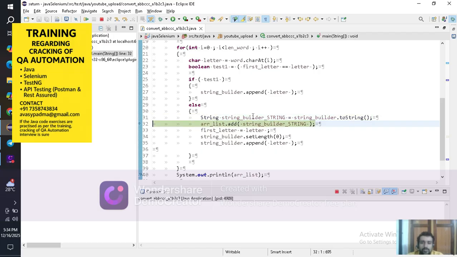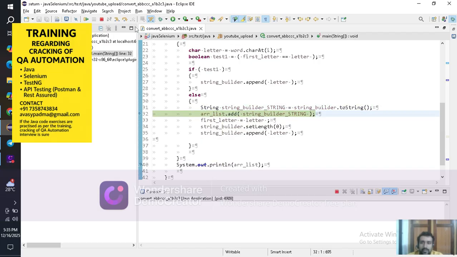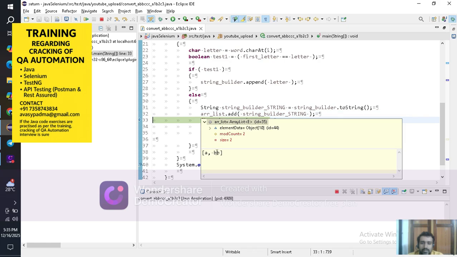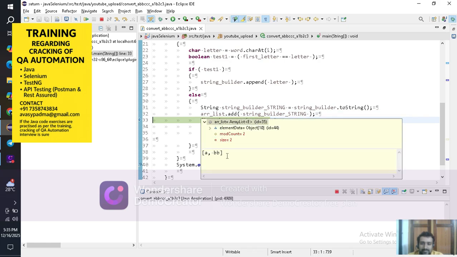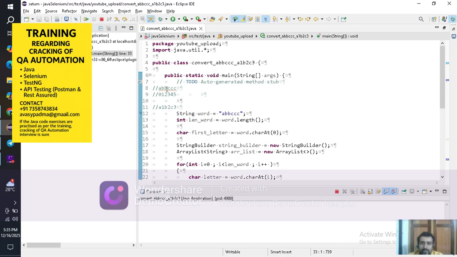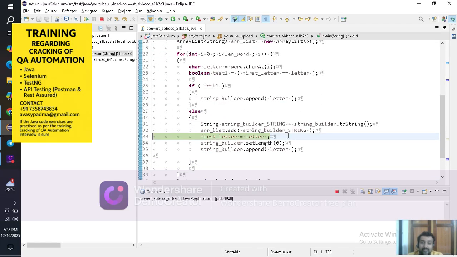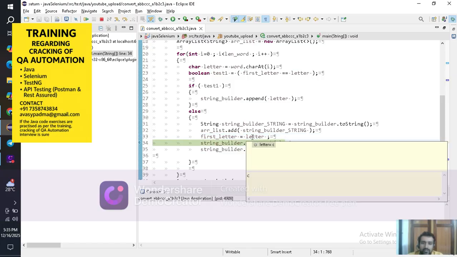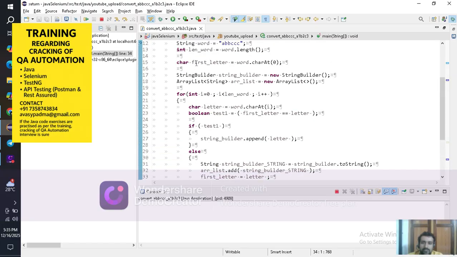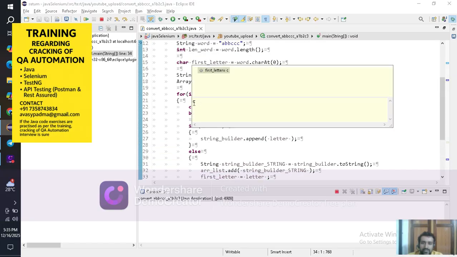So now the string builder is converted into string and it is added in the array list. Initially we have A, now we have B. See, you understand. We have the values as A, B, B, C. Now it is getting split, right? That's step 1. Now the first letter is changing to letter. So the first letter is B. Now it is changed to C. If you go and see, the first letter is changed to C.